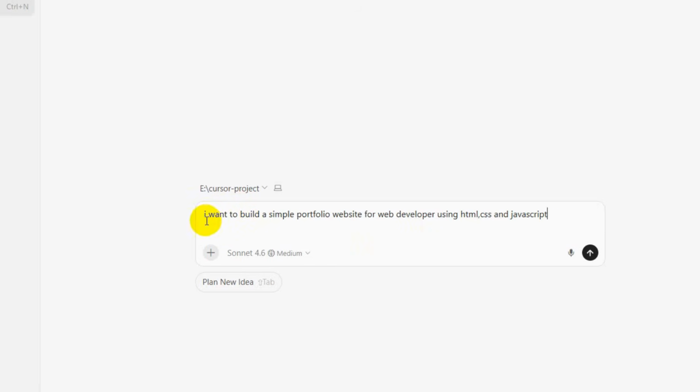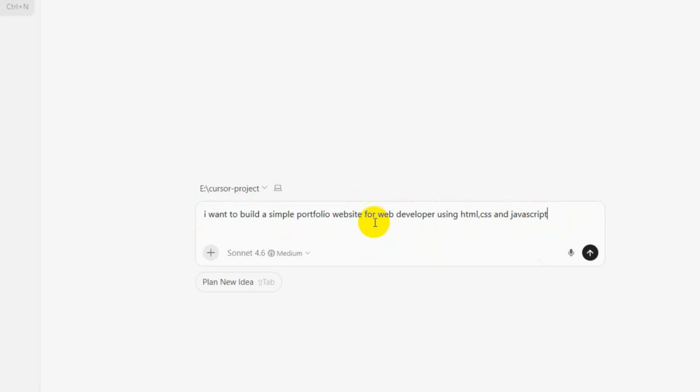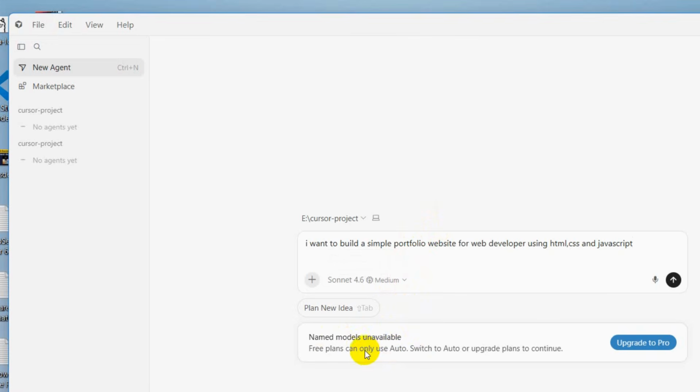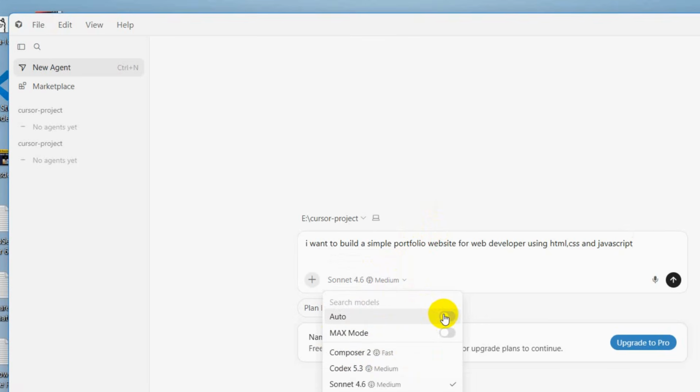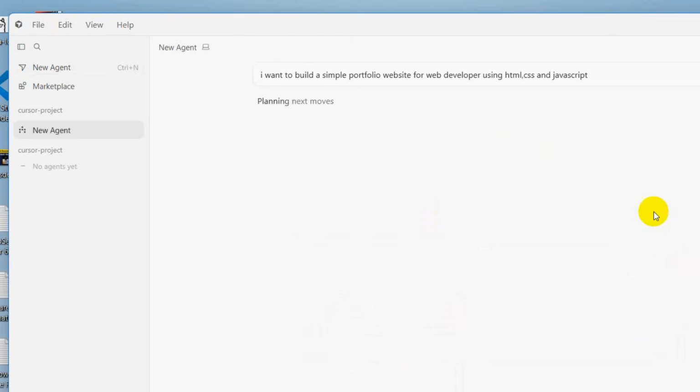So I'll just give this prompt. I want to build a simple portfolio website for a web developer using HTML, CSS and JavaScript. So I'll choose this model and I'm just going to click here, send. Since I am using the free plan, I can actually only use the auto mode. So I'll just enable the auto mode and I'm going to click here.